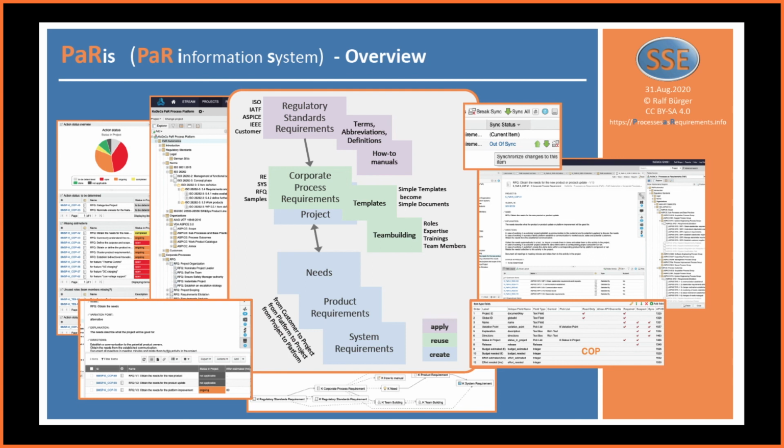We don't show the domain requirements here, like for software, hardware, or dedicated product domains, because this is not essential for the PaR approach. We show the tree of the product requirements down there to show that we can merge them with our process requirements within our project so that we get a holistic approach.